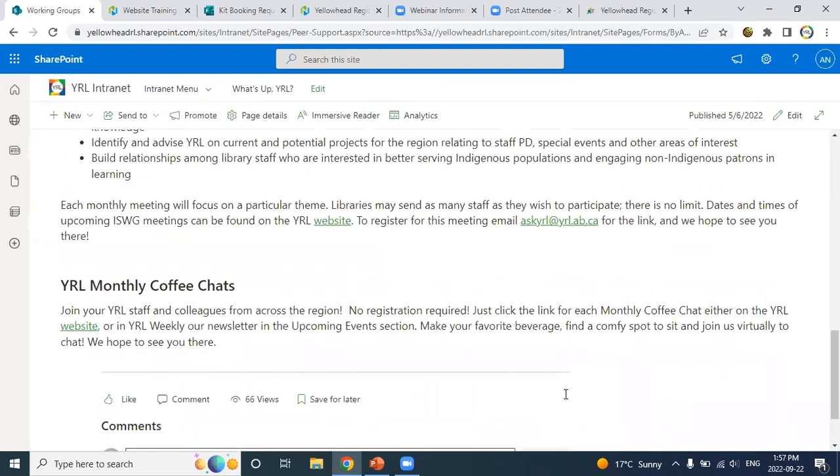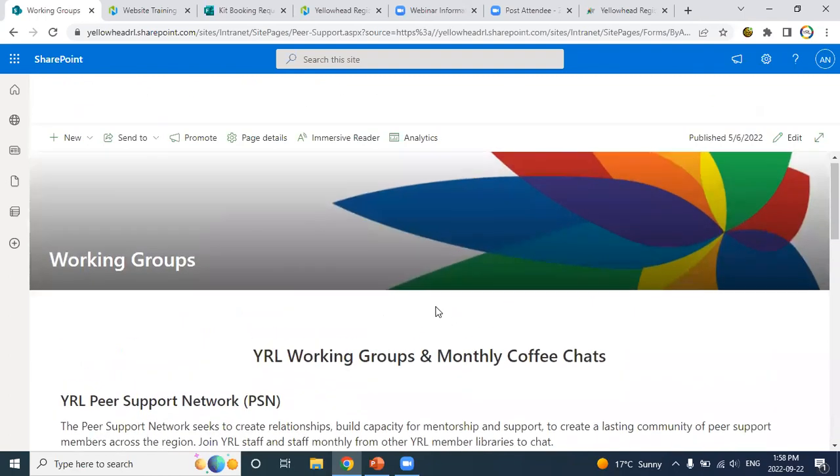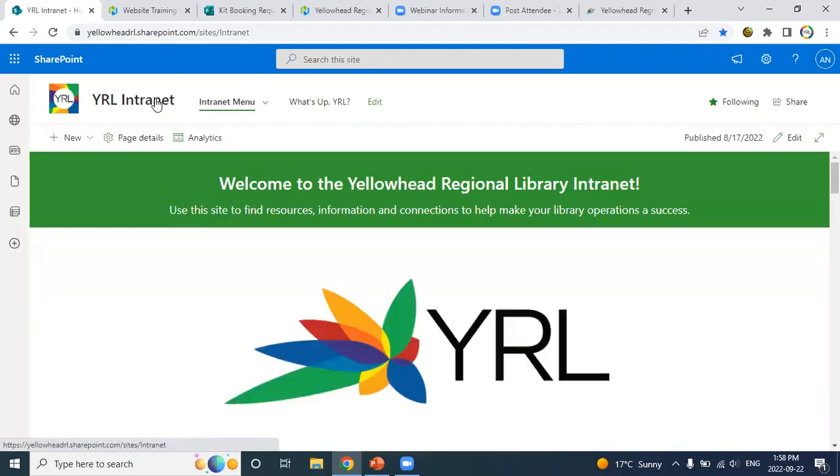And then we also have the YRL monthly coffee chats, which are open to anyone at all. Drop in for a coffee break with us once a month, chat about the weather, your library, a new book. This is just a casual hangout that will help you to get to know other libraries in the area, chat with YRL staff. Yeah, so we do this one monthly. It's very casual. So those are some of our working groups.